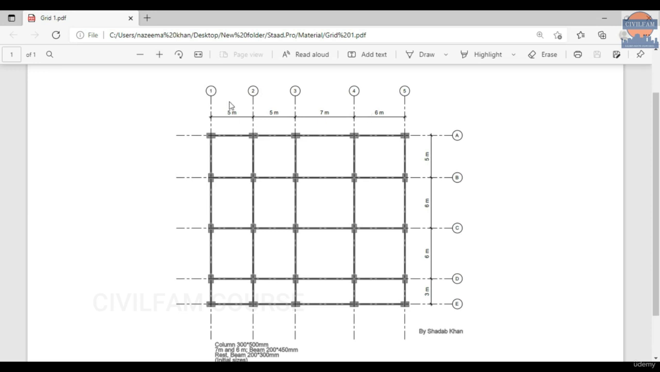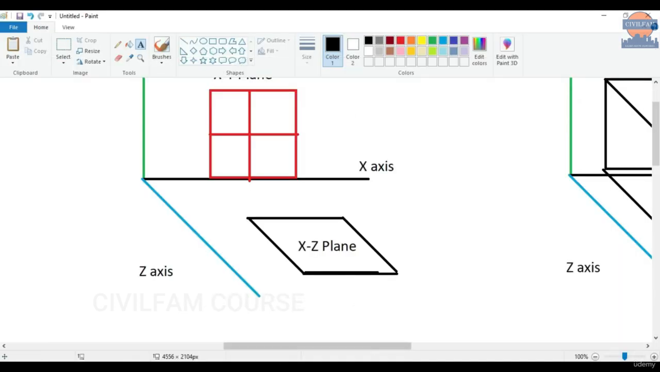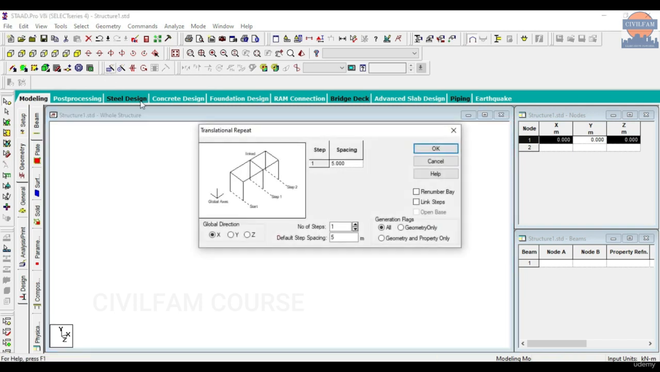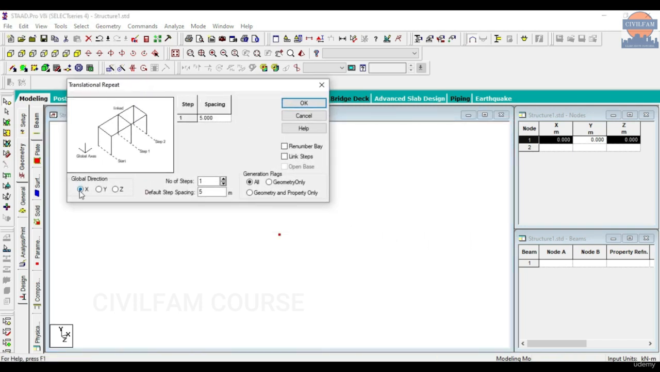The values are 5, 5, 7, and 6. Note down 5, 5, 7, 6. So let me come here. I'll select this node cursor. Select this. I'll go to my translation repeat. And in which direction do I want to go? I want to go in x direction, positive, so I'll keep the values positive only.